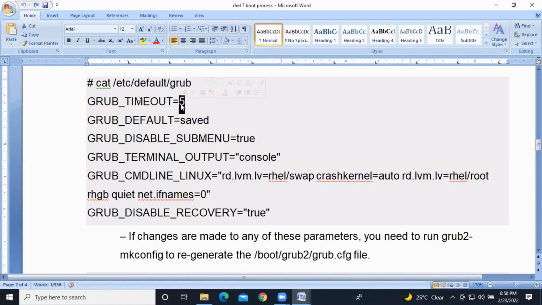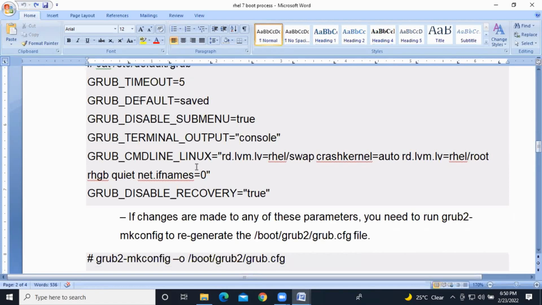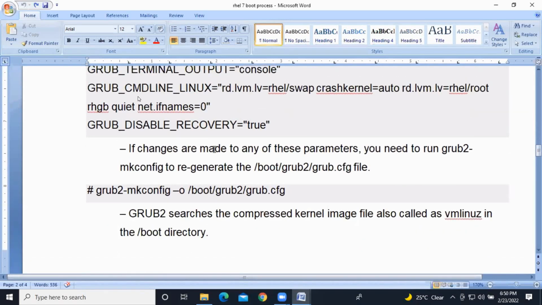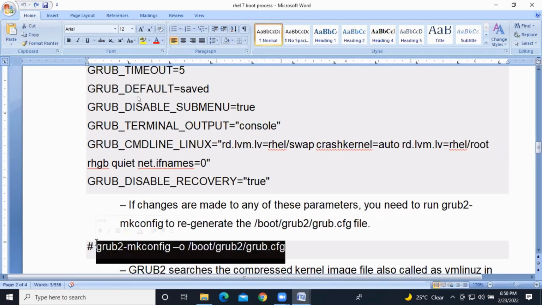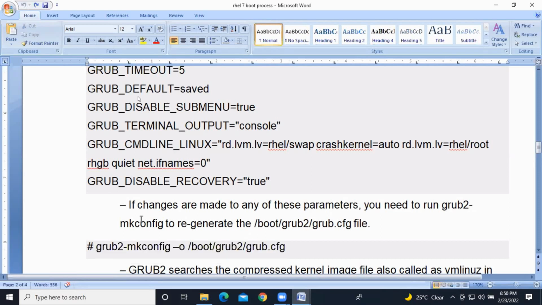Grub timeout is 5 seconds, if you want to increase the time. Then it is going to execute the kernel image. If we make any modification in this grub file, we need to apply this command; without executing it, the modification is not going to apply. So: grub2-mkconfig -o /boot/grub2/grub.cfg. If you execute this after making changes to the grub file, the changes will be reflected and updated.